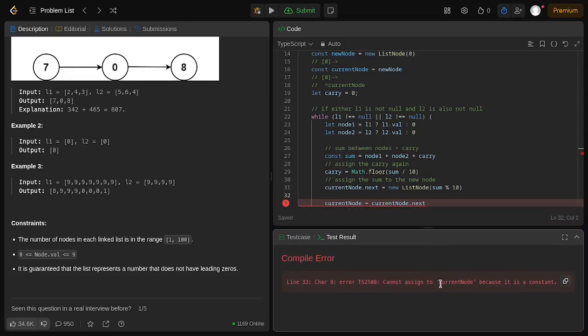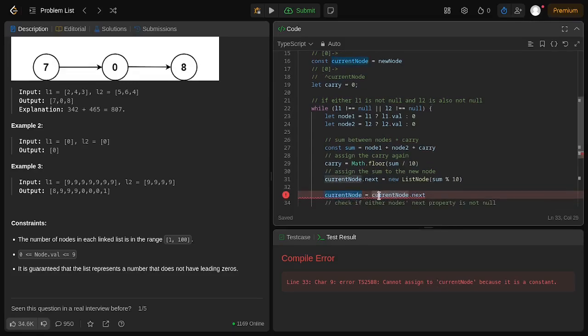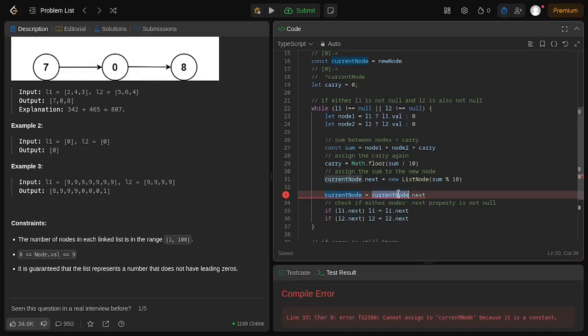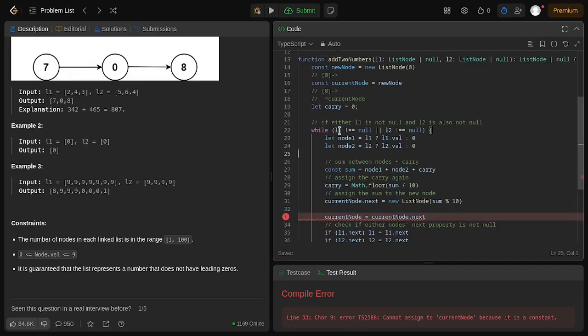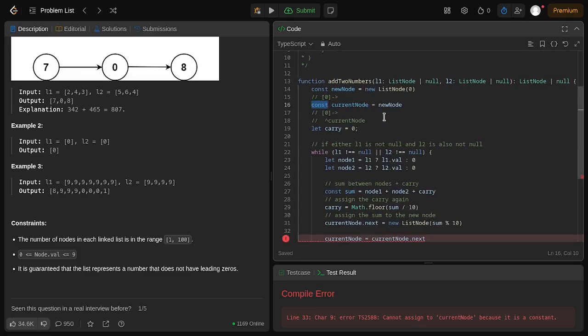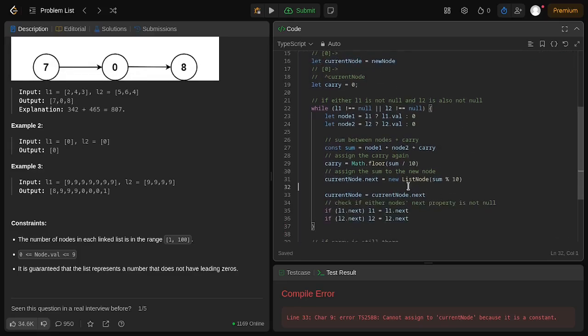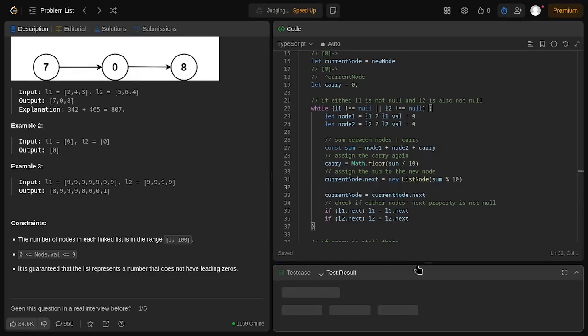And we have: cannot assign to the current node because it is a constant. Yes, the linked list operation requires a non-constant variable to iterate over the current node using current node dot next. Since we are accessing the next property, that way we are ultimately replacing the state of the current linked list iteration with the new one. Then we are going to use let instead of const for the current node to iterate over the nodes from the linked list chain. So let's run this again to see if it truly works.